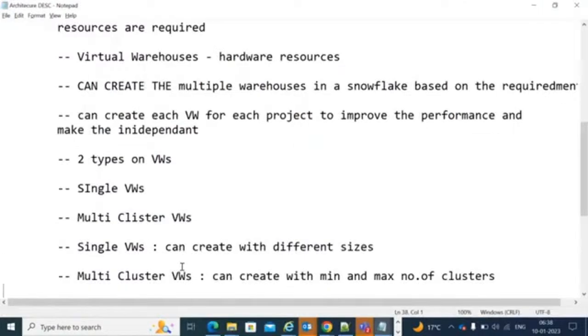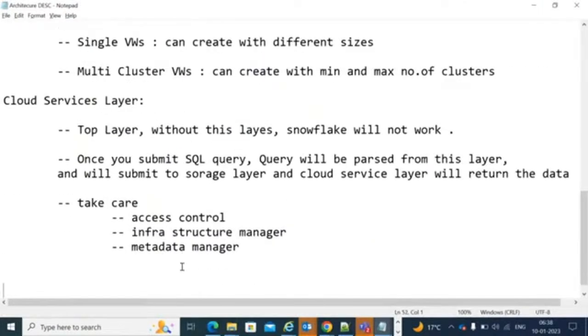You see here, this is the top layer. It handles the entire Snowflake, guys. This is the very first layer in your Snowflake architecture, and the key component. It takes care of everything in your Snowflake from when you create an account.